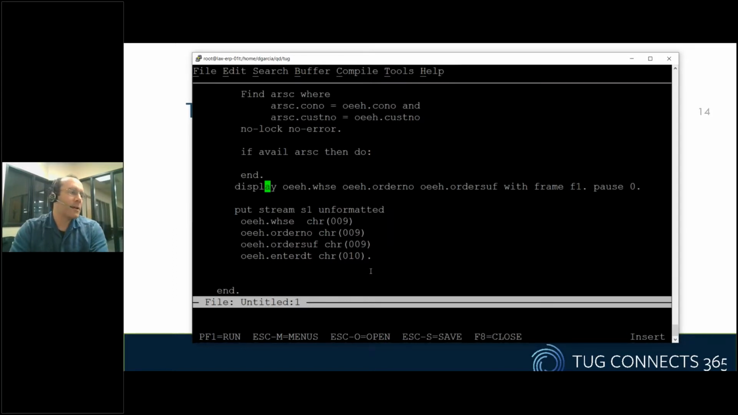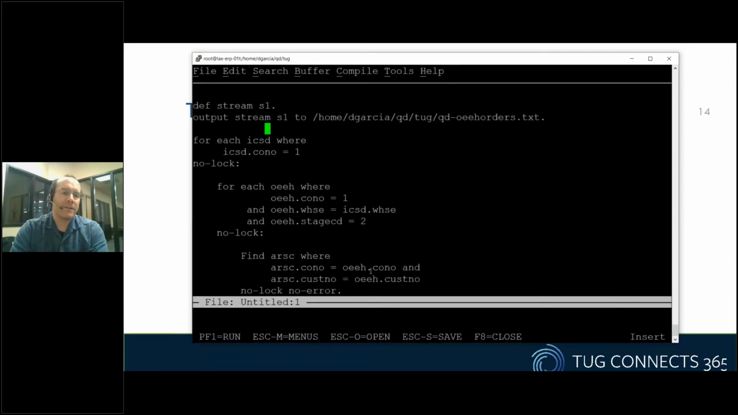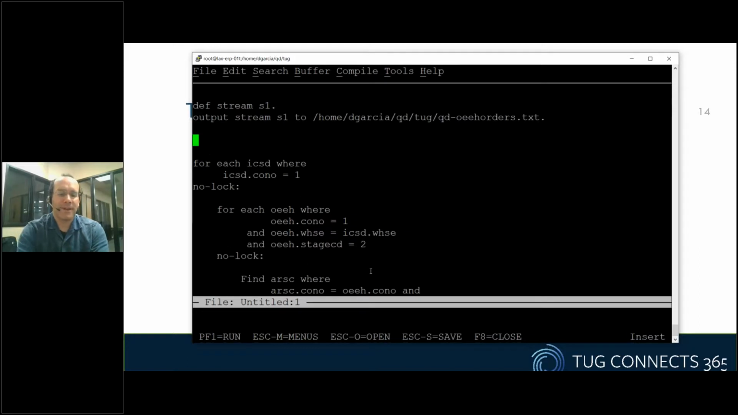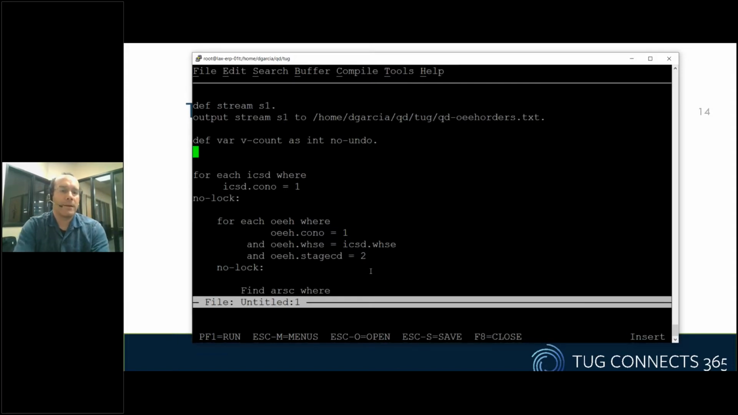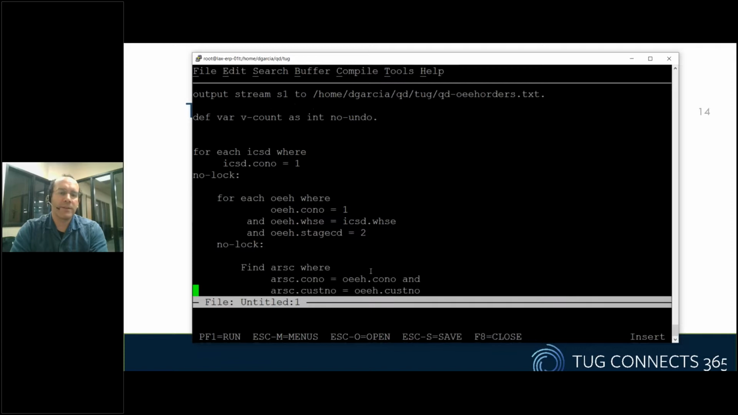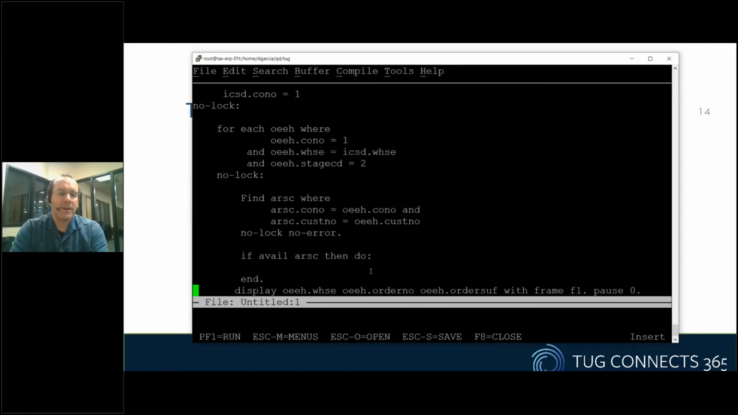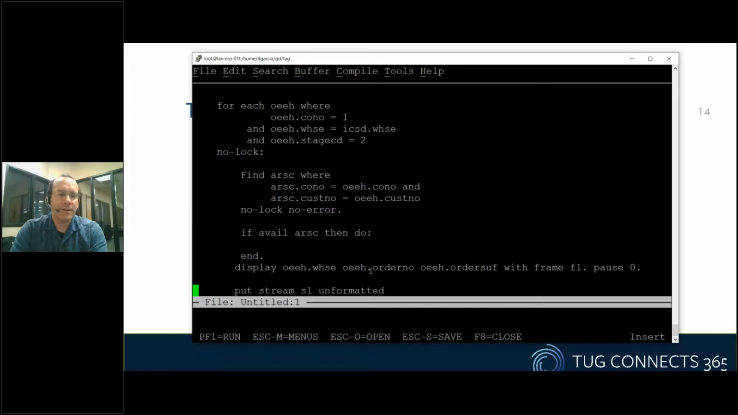I think the last topic I had was on variables. Variable declarations. One of the nice things I like about Progress is that you can just declare variables. So define variable vcount as integer. No undo. If you don't put the no undo, progress tries to keep track of previous values of what that variable was in a nutshell. Basically, every time I ever declare a variable, I do no undo because I'm not going to be worried about what earlier values were or reverting it to earlier values. In general, every variable declaration is no undo.